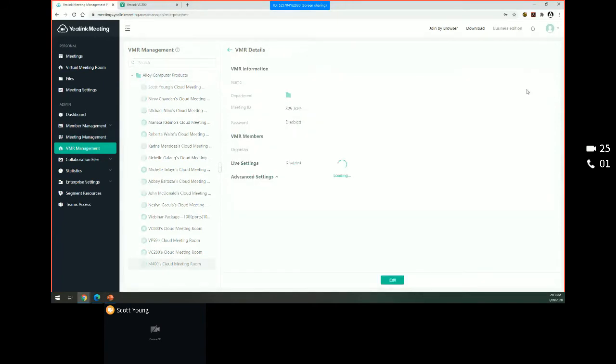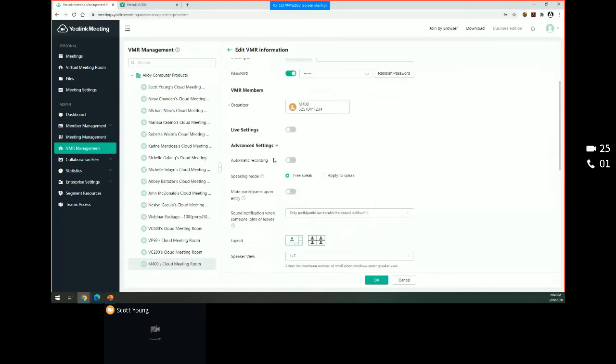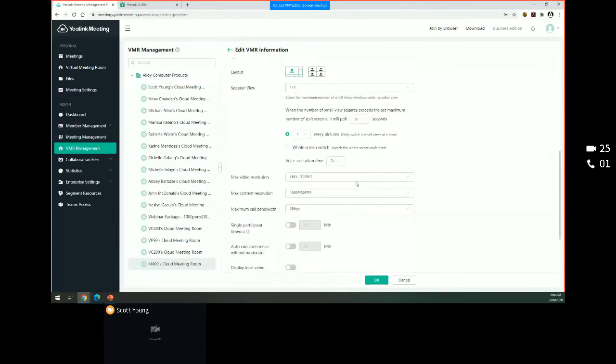So we can set up particular features for each user's virtual meeting room. Each user's virtual meeting room can actually have different functions enabled for each user. So if we want to allow live streaming of a meeting per meeting room, this can be enabled from this section here. We can also enable automatic recording. We can enable the default speaking mode. We can make it so all participants that join the meeting are muted upon entry, and we can also change the layout of the meeting as well. And then we also have video and audio functionality here that we can tweak as well.